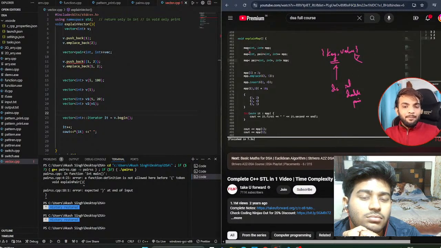So how do you define a map? This is key, this is value. Key is integer, value is integer. Over here, key is an integer, and value is 2 integers. Over here, key is 2 integers and value is 1 integer. So you can define it as you wish to, that is on you. This is how you define.